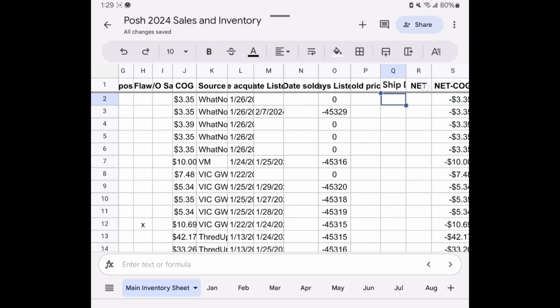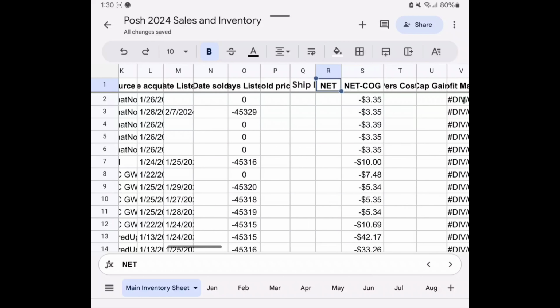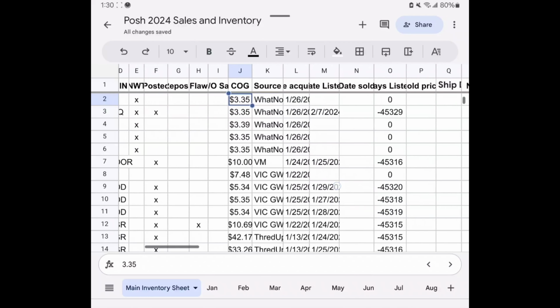The next column is net. And in that column, I just put what my take-home was. So that is my take-home after shipping discounts and Poshmark's fees. And the next column I have programmed to be net minus cost of goods. So here we'll go back over. Our cost of goods on this piece was $335.